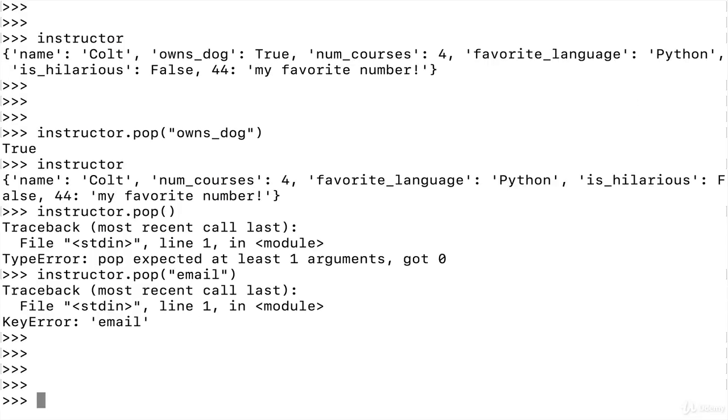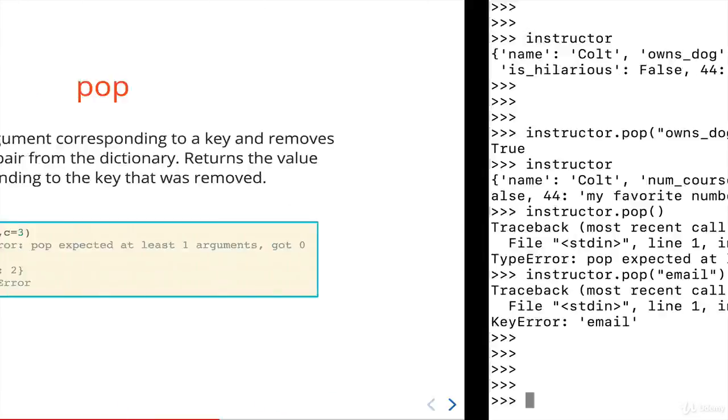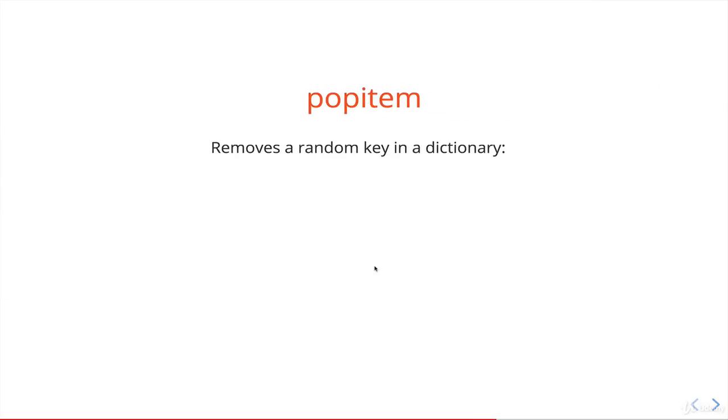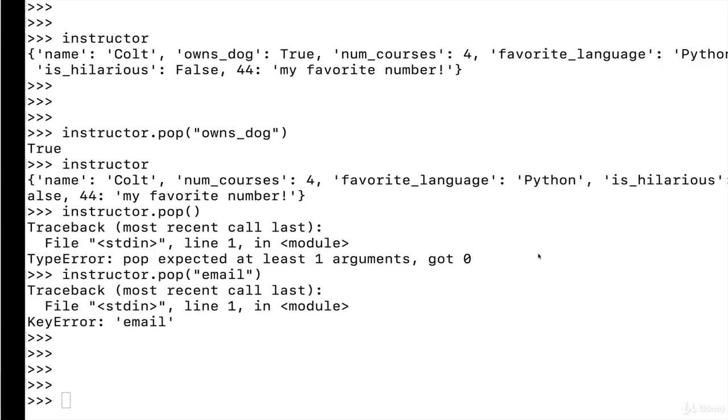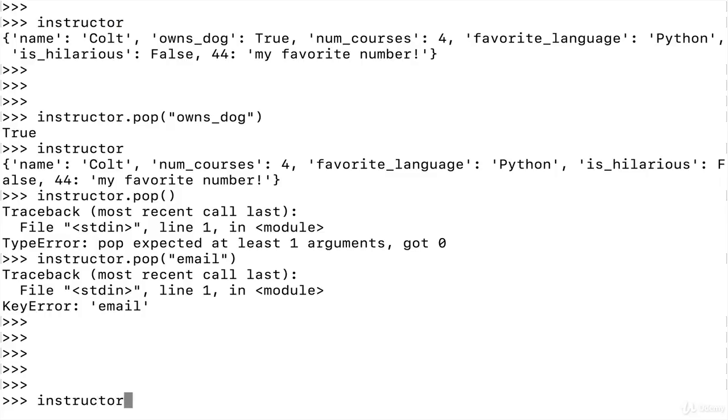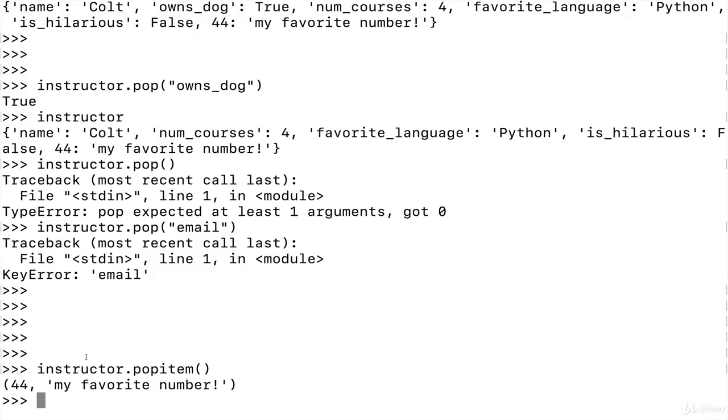So if we did want to just randomly delete something, even though there is no order, unlike a list, if we just wanted to remove anything from a dictionary, enter pop item. So pop item does just that. We don't provide any data to it. We don't pass a key. It will just pick something at random to remove from a dictionary. So here we go, instructor.pop item. And so it removed the key 44, which was set to my favorite number.